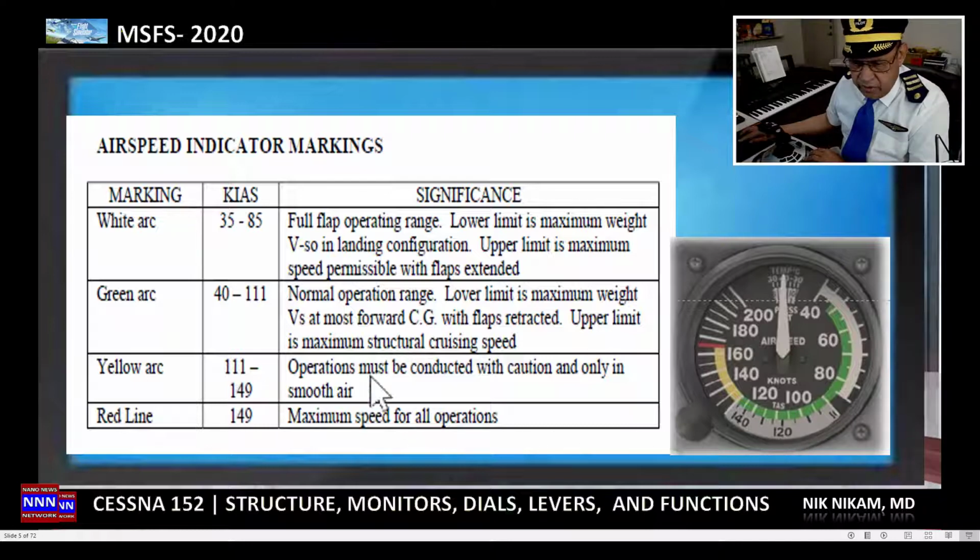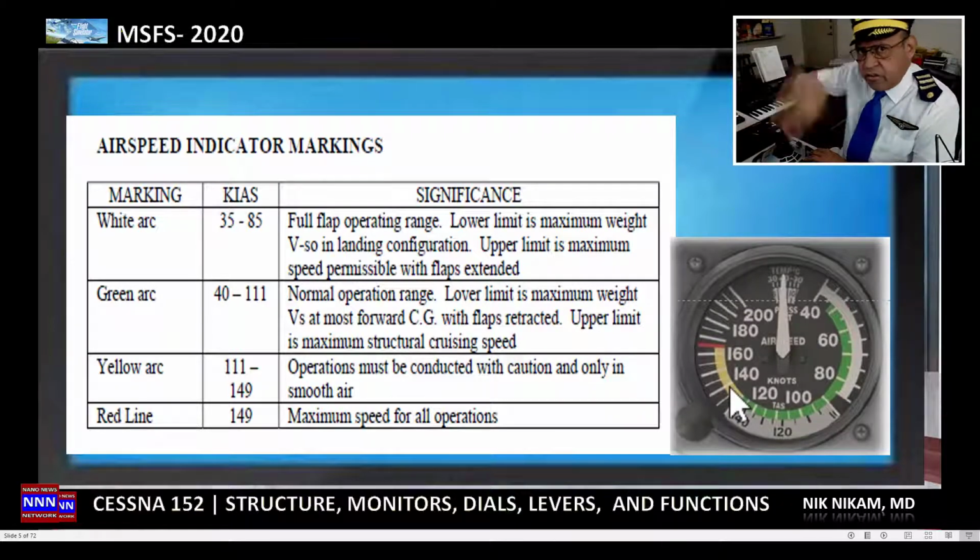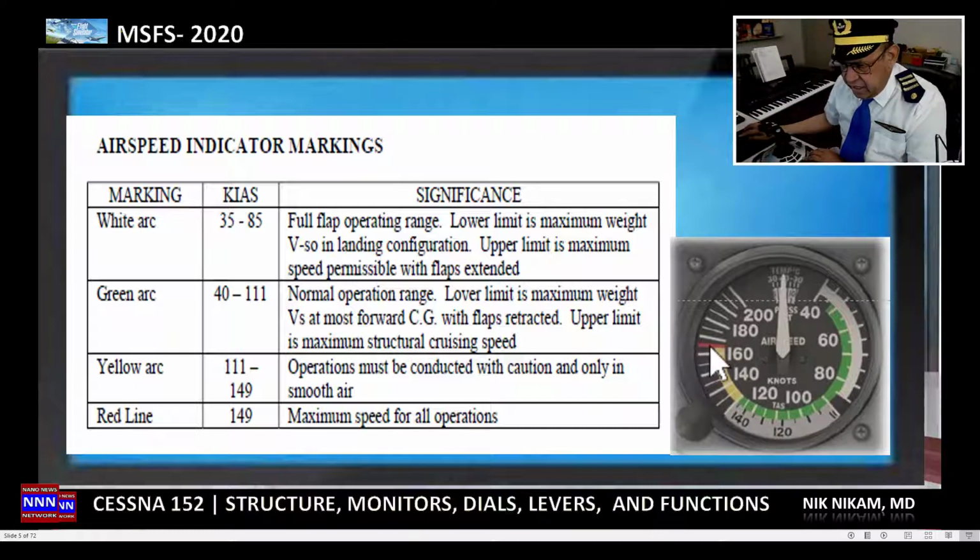And yellow is conducted with caution only in smooth air, because if you have turbulence, you really don't want to get here because the plane is going to flip-flop and you don't want to get into trouble. And the red line indicates never to go beyond that red line. So generally you want to stay in the green area. And this is the area close to the landing parameters.